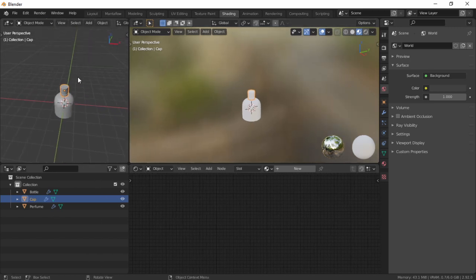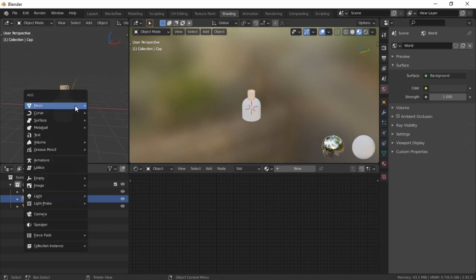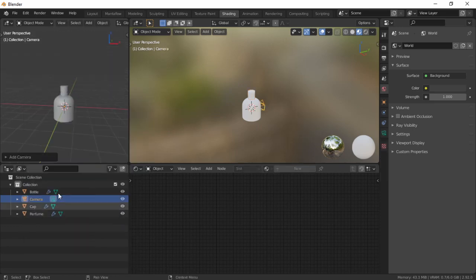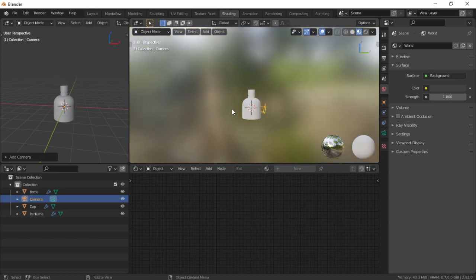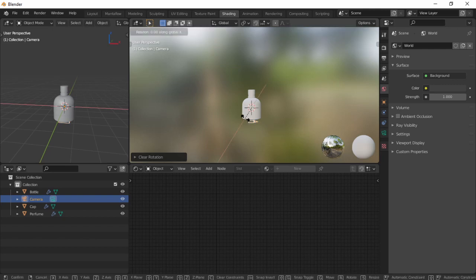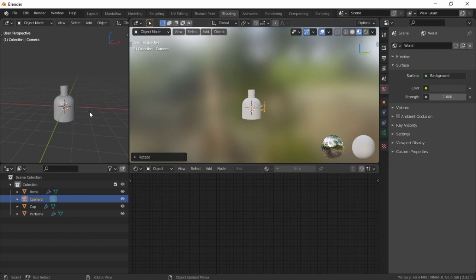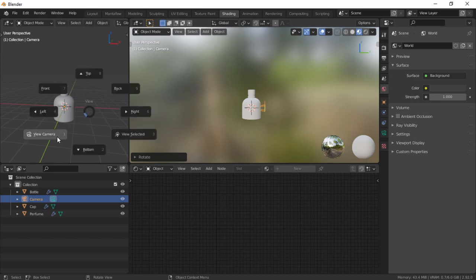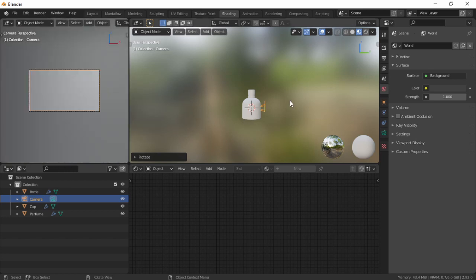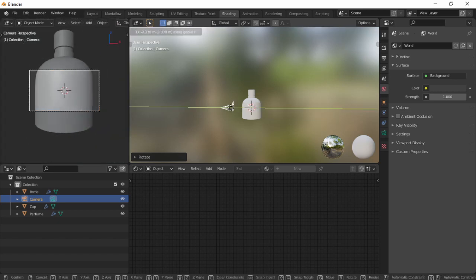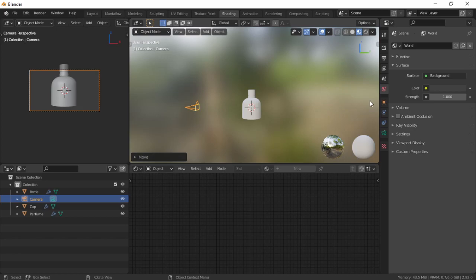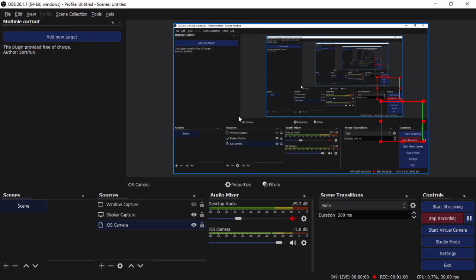And then to add some, we're going to add a camera. So we're going to Control A camera. We're going to press Alt R, and that's going to clear the rotation. And then what we're going to press is R X 90. And in this view, we're going to press the tilde key and go to camera, view camera. And in this view, we're going to press G Y, and that is going to give us a view that we want like that.